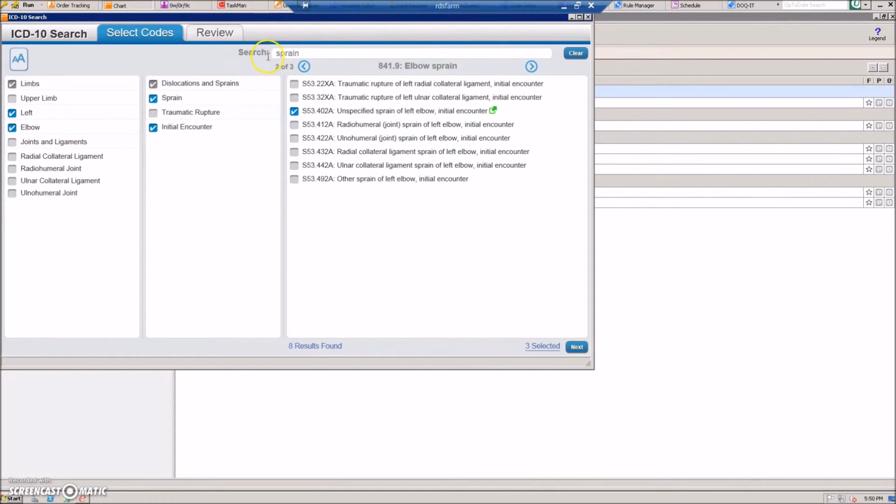Now, one issue that is true is once you get this far for a search that's been typed in, unfortunately, if you don't find what you're looking for here, you actually have to exit out of the ICD10 search tool to reset it and start from scratch. Again, another issue that eMDs is going to be working on in the future.